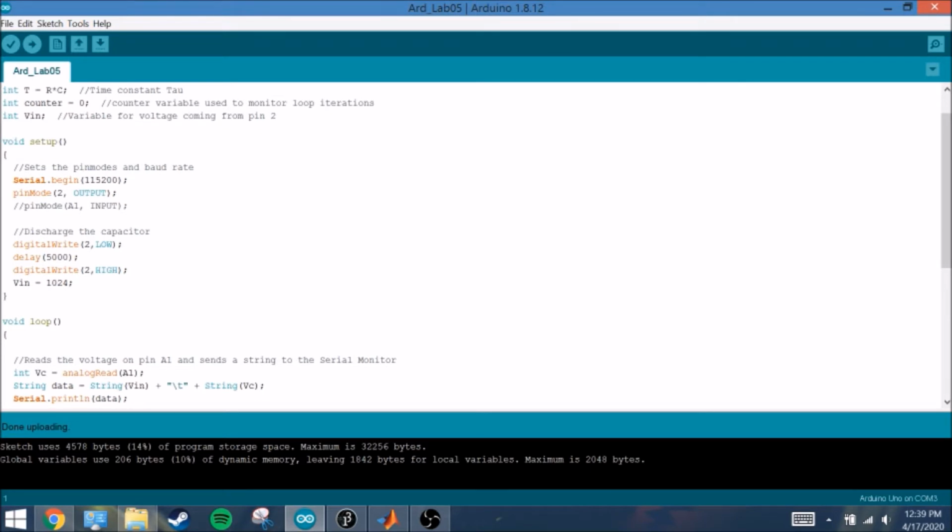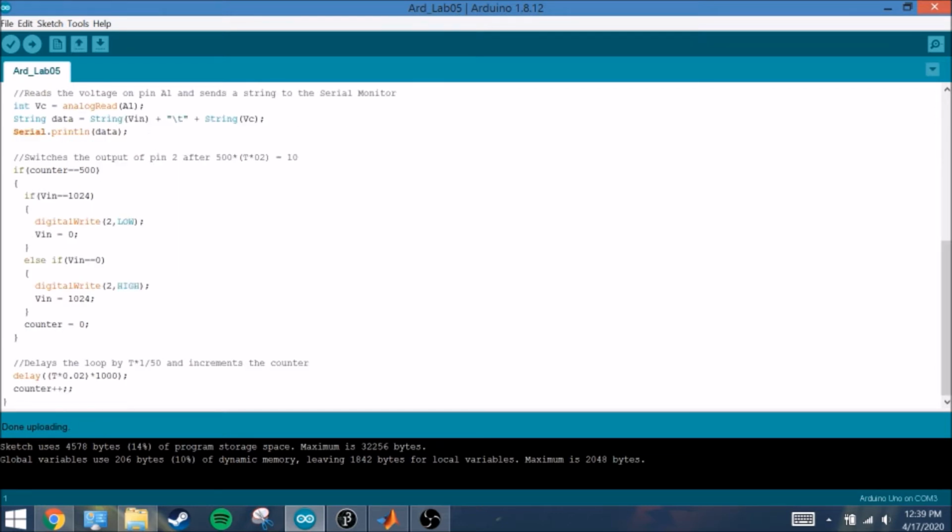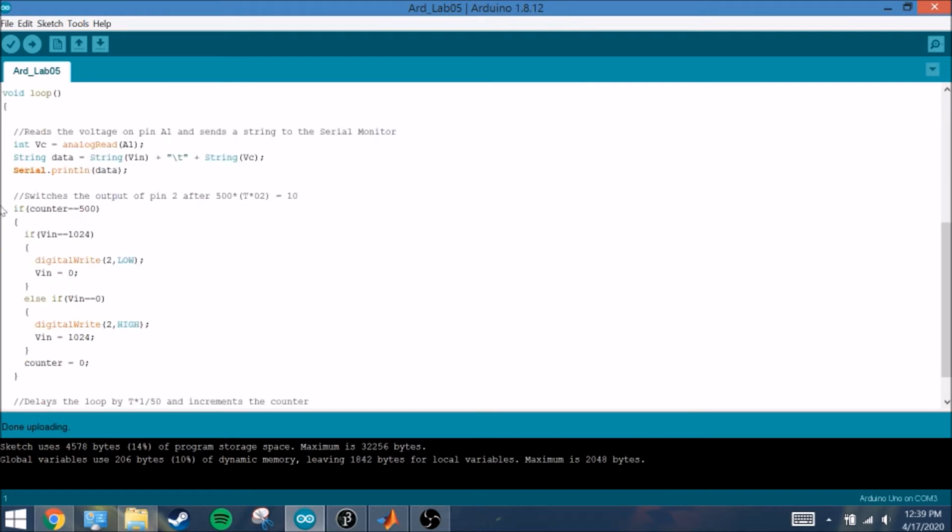In the loop, we'll read the capacitor voltage using analog pin 1. We have an if statement here to decide whether or not our Vin should be set to 0 or high. We'll use the if statement to switch our Vin whenever the loop iterates 500 times, or 10 times tau. We'll delay the loop by tau times 0.02 or tau over 50, and we'll scale it by 1000 so that it's in seconds.